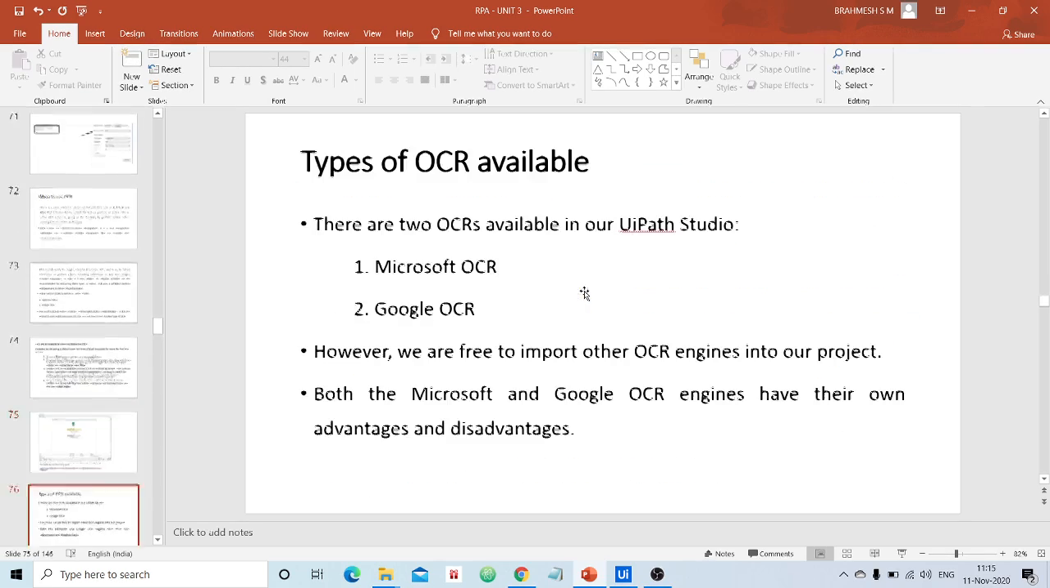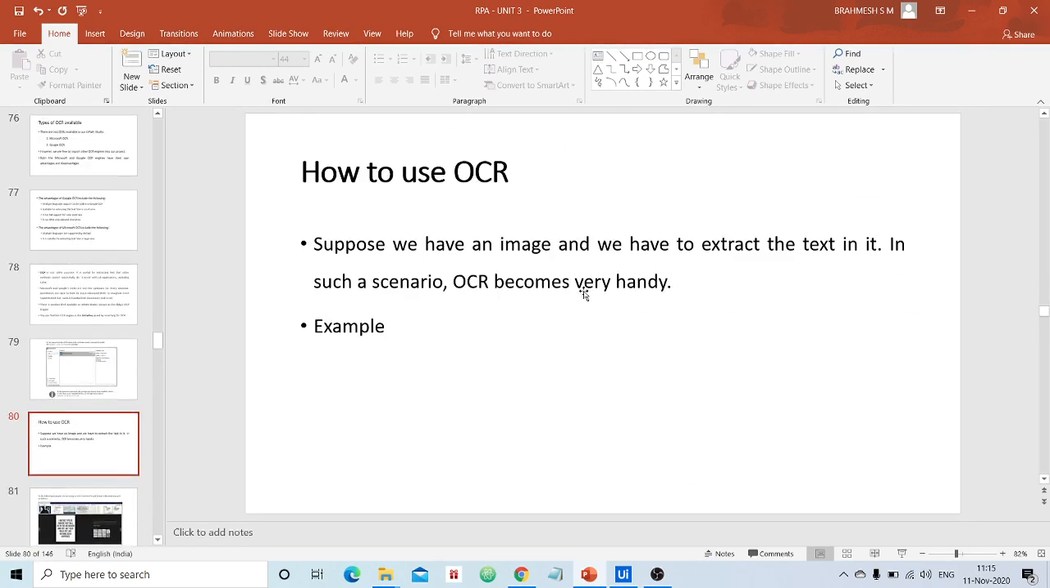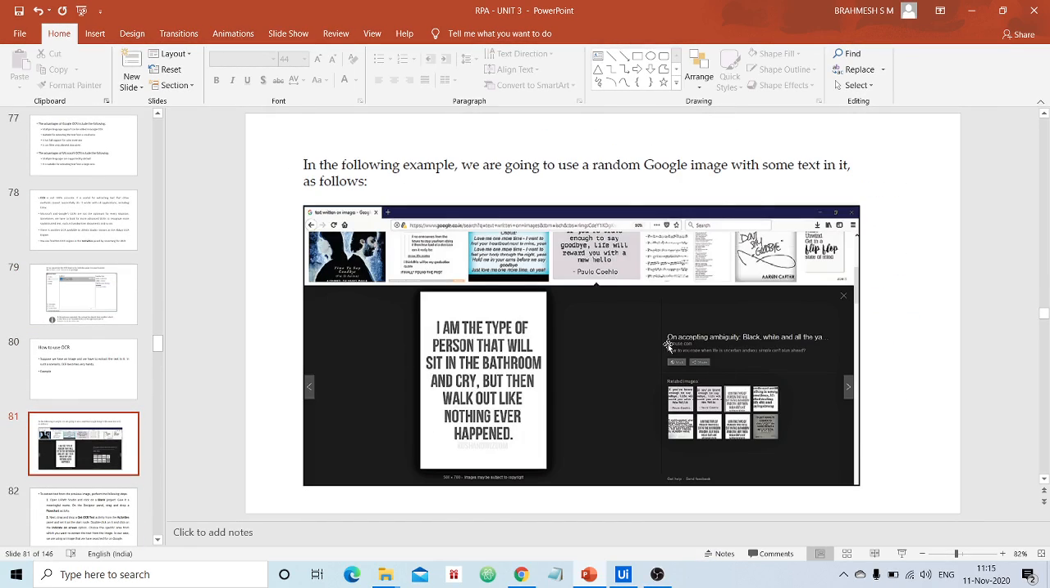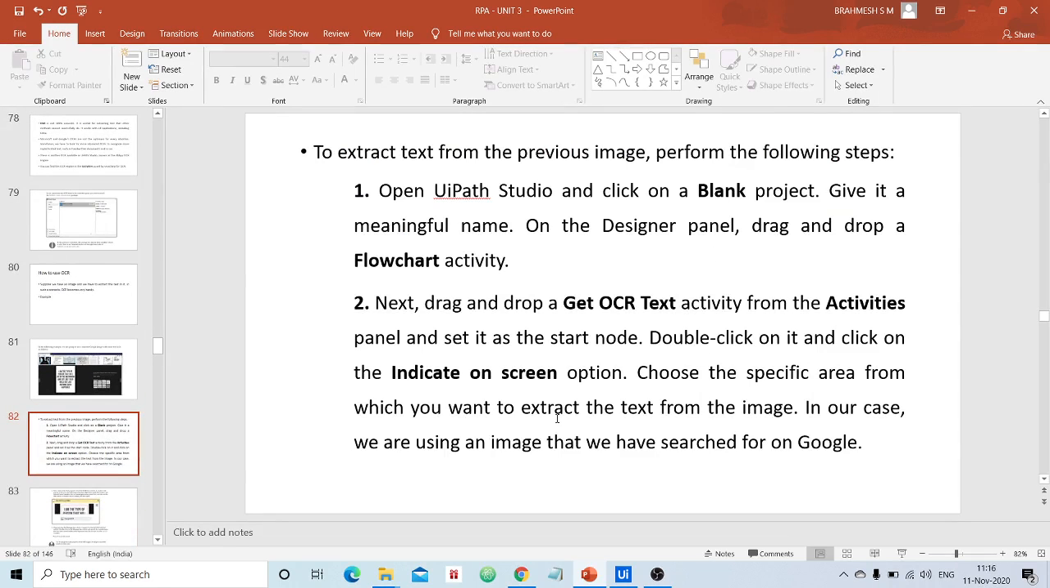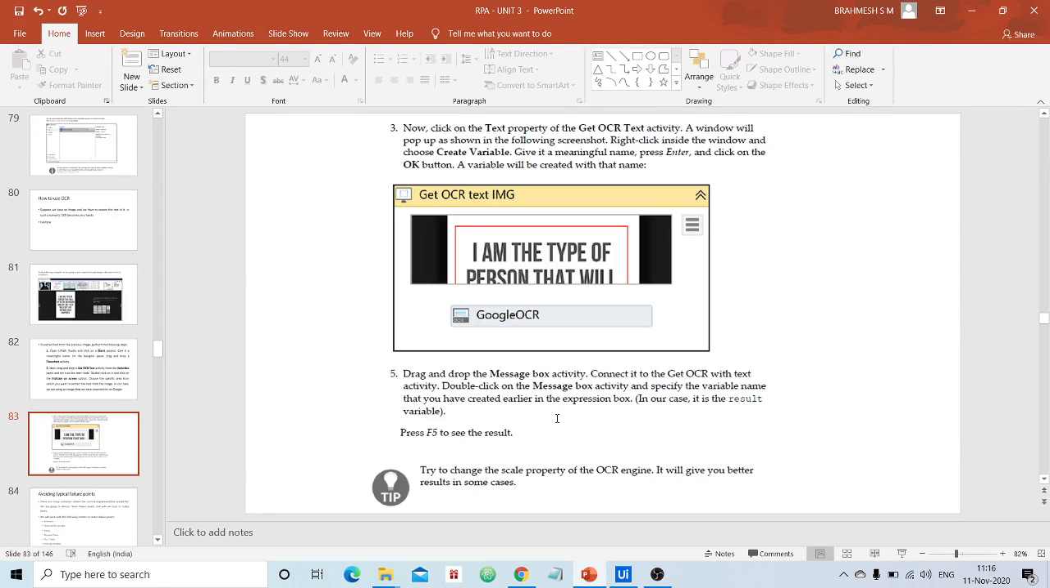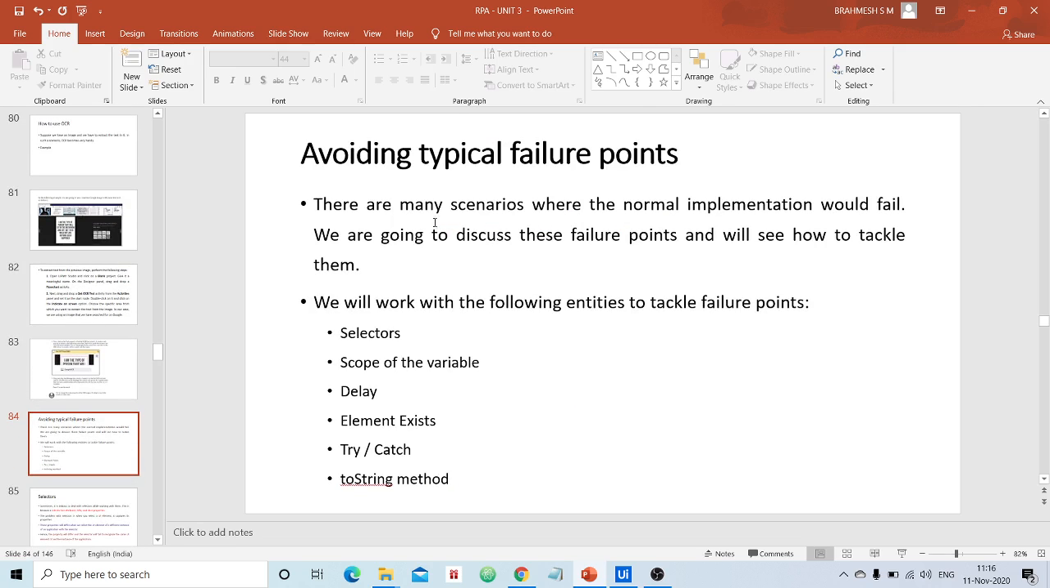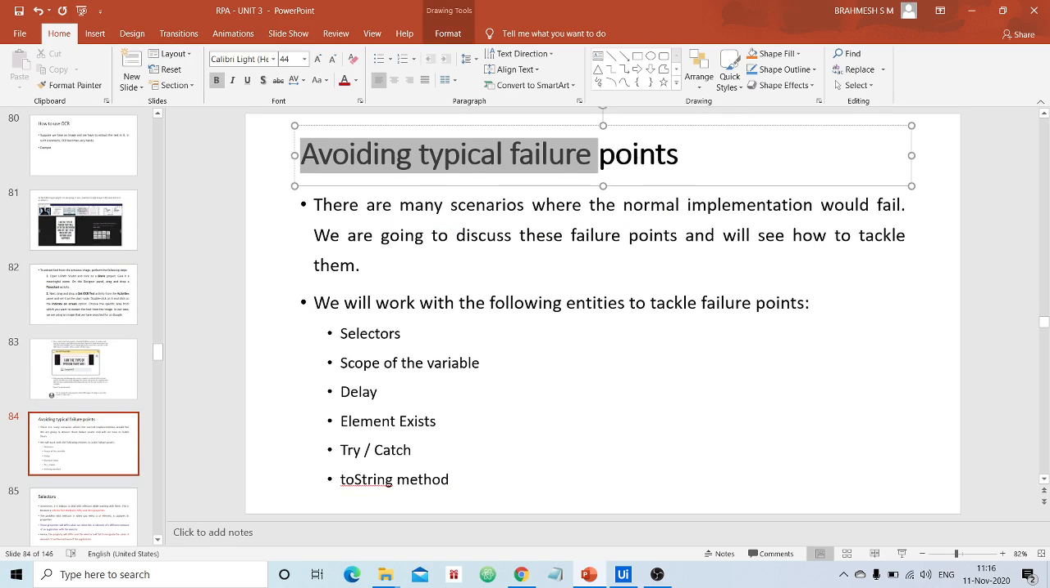Right, and I will suggest one more exercise that you have to do, as I said here, and there are also steps in the presentation itself. Just follow that and let me know whether you have succeeded or failed in doing this exercise. Clear? Okay, in the coming class we shall see another interesting concept: how to avoid typical failure points while automating the tasks.